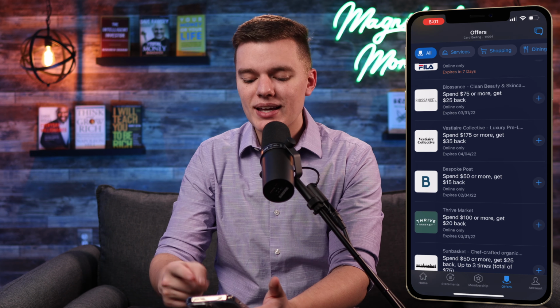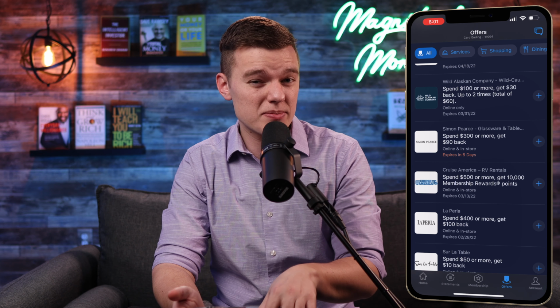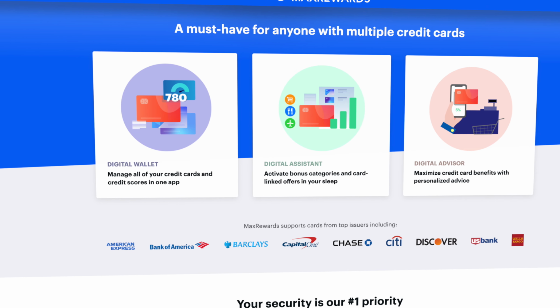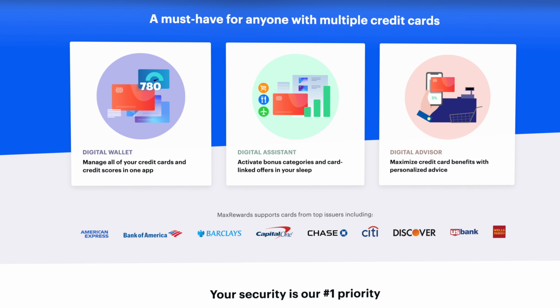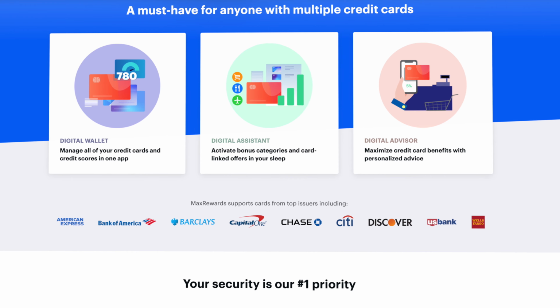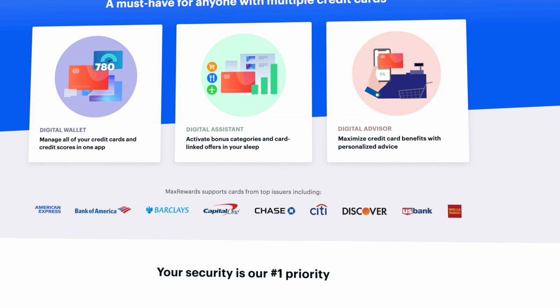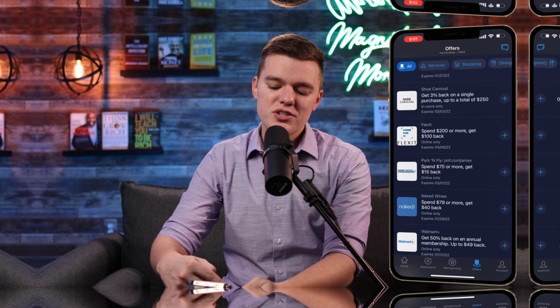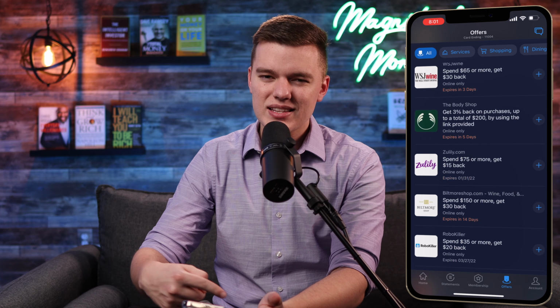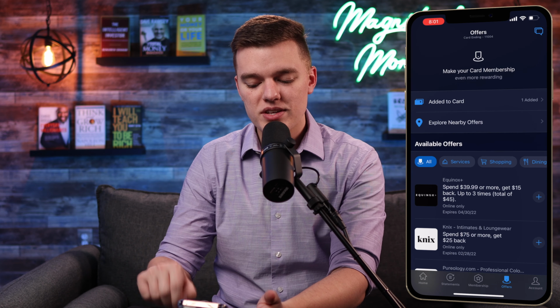So again, if you want to get the maximum value out of your American Express card, then I would definitely check out Max Rewards, because they can automatically apply these various coupons and offers for you directly to your card without you having to do anything. So as you can see, the list here is extensive, and honestly, it would be impossible to keep track of all of these on your own.